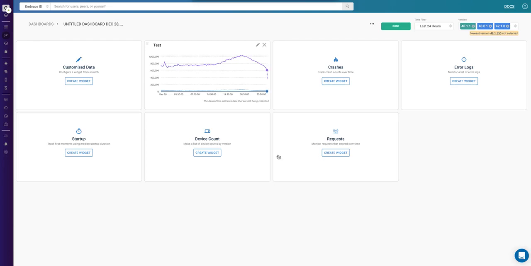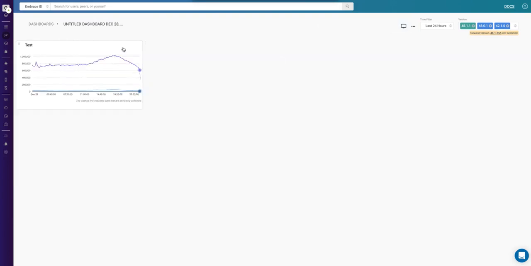And then once you've created all your widgets, you can actually name your dashboard. So here we can just name this My First Dashboard and hit done. And this is what you'll see.